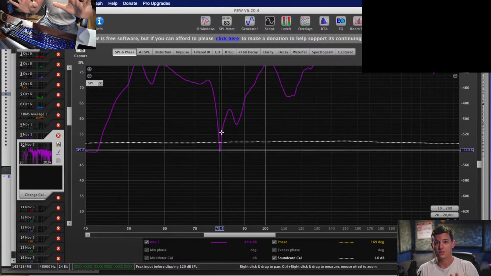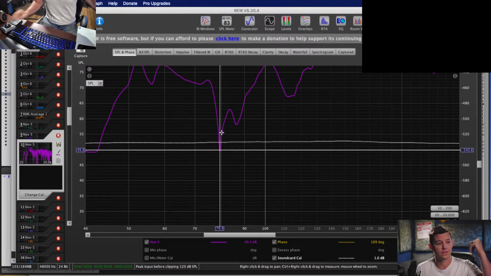You can also move the speakers against the wall, but it's not going to correct for ceiling and floor.